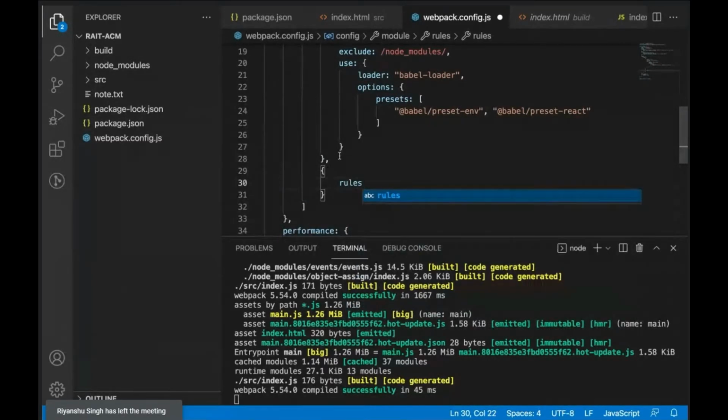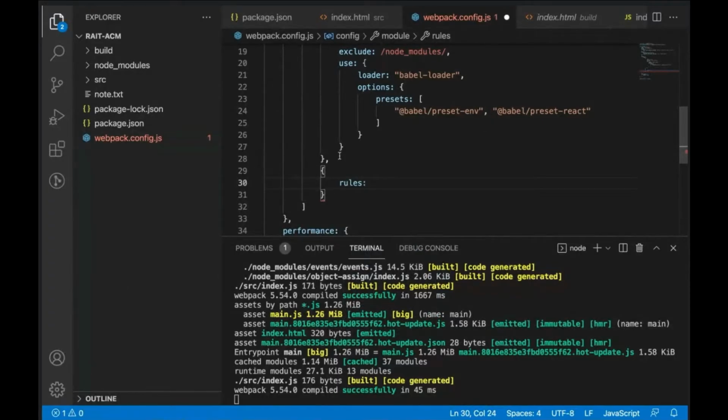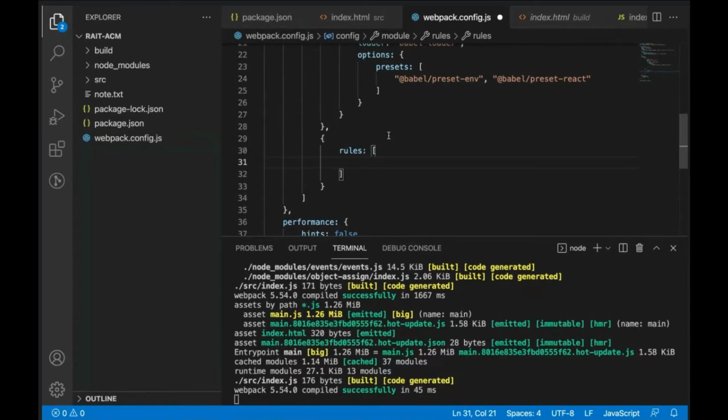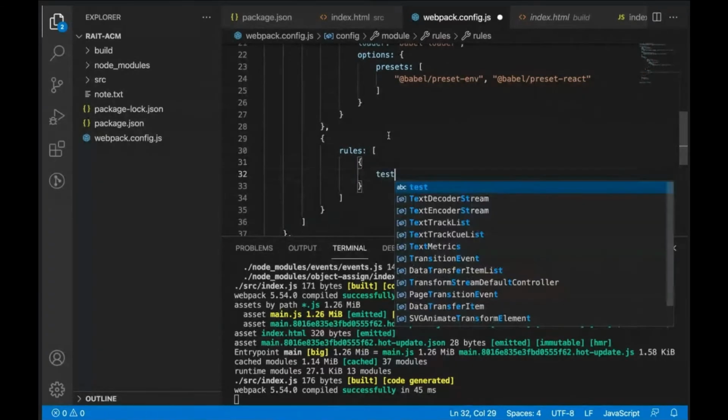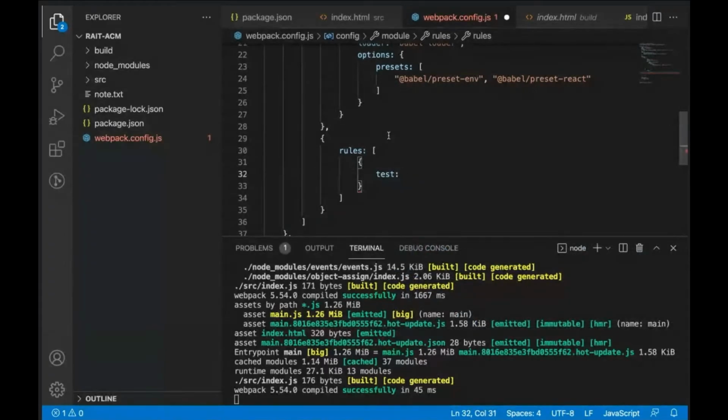Say rules, and rules is an array. And here we are going to mention what you want to use for style. So let's test. Test is where you specify what kind of file you are looking for. I'm looking for a .css file, so I simply say look for a .css file. It will look for all your .css files, and I want all of them.